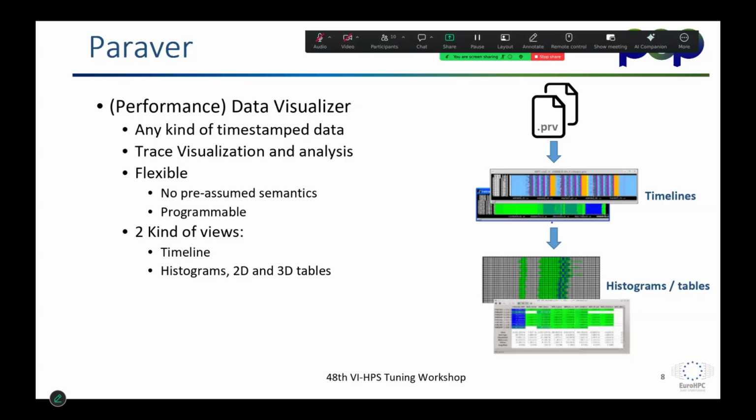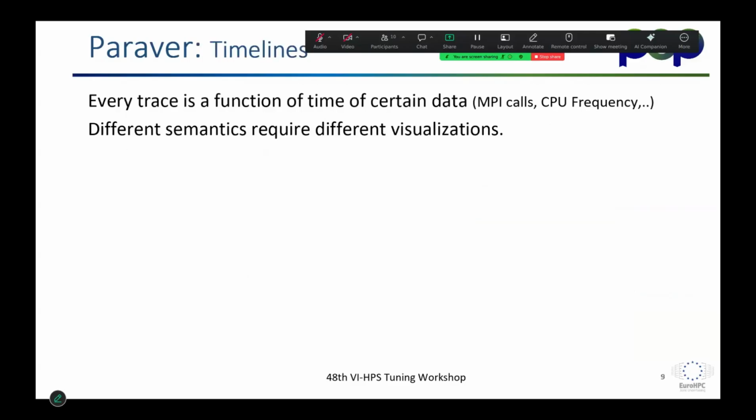And basically, Paraver is made up of two kinds of views. One is timelines, and the other is histograms. Timelines give you a timeline view of your application. Histograms try to reduce it into a statistical view. So I will go quickly into timelines and histograms themselves.